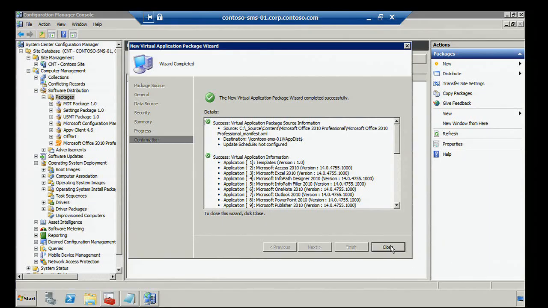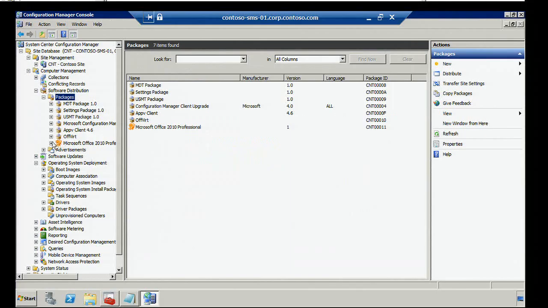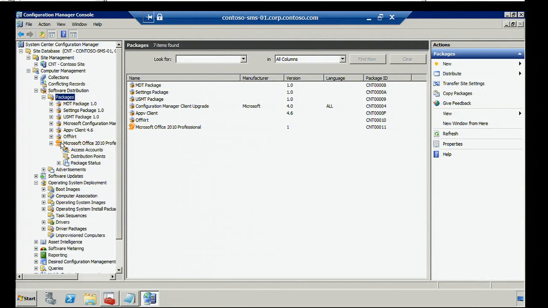I got all excited. I wanted you to see that the virtualized Office package has been successfully added. So now we're going to distribute this, because I want to add it to the task sequence, and I want to cache it locally on my clients. So we're going to distribute this. And again, it's the same old distribution point here.